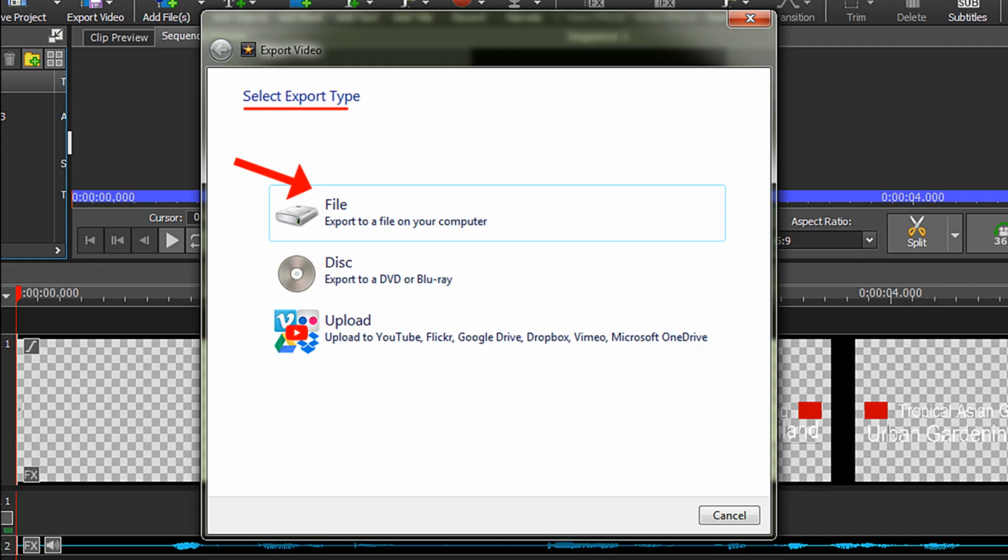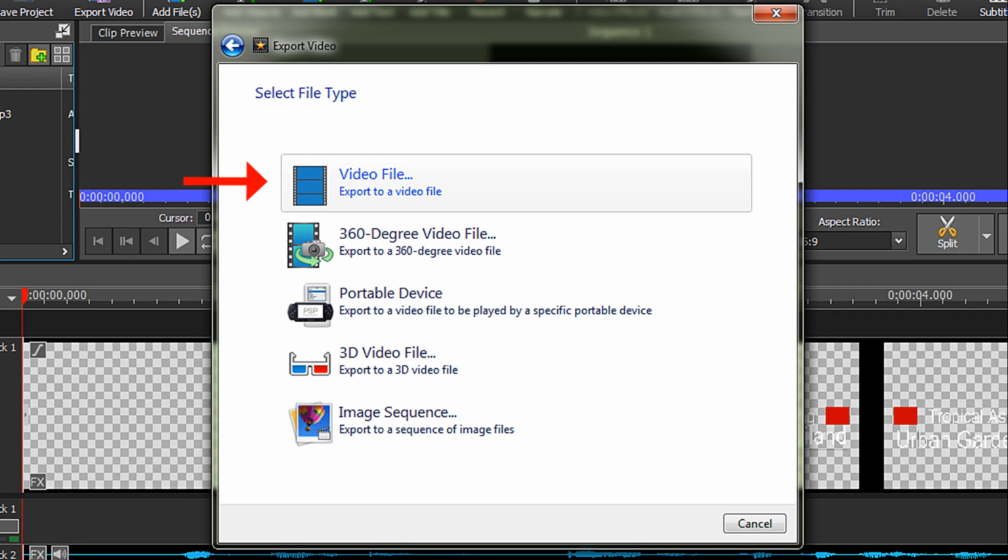The Select Export Type dialog box comes up, and I am going to choose File because I want to export it to a file on my computer. You can choose otherwise if appropriate for your situation. Next, you have to choose a file type, and there are many options here. I am not familiar with all of these options, so if you want to use them, you will have to experiment by yourself. I am going to choose Video File.